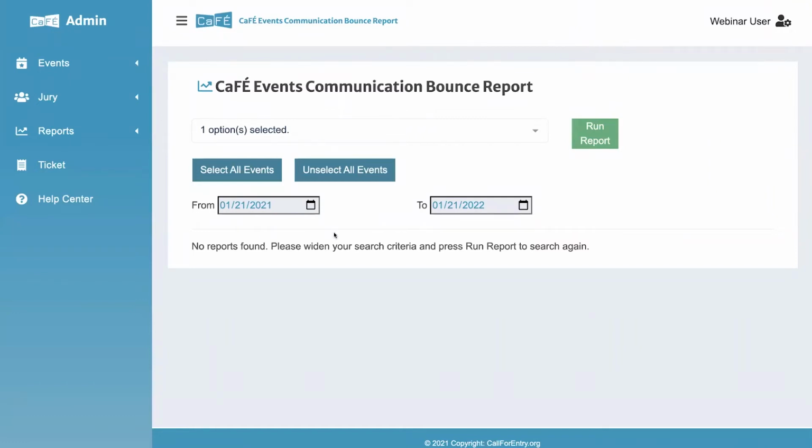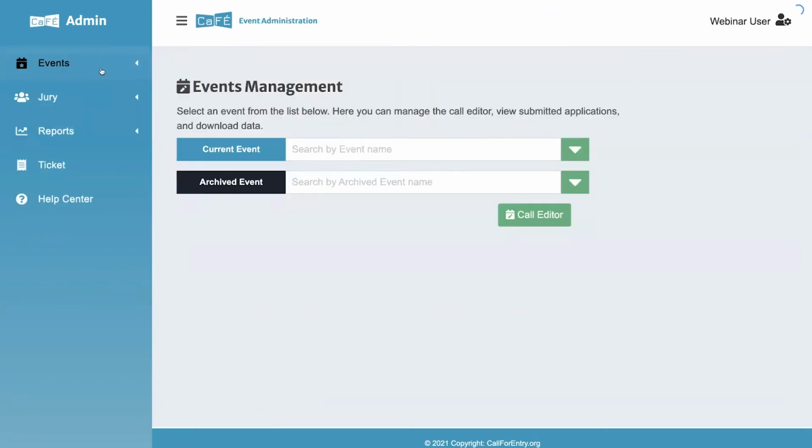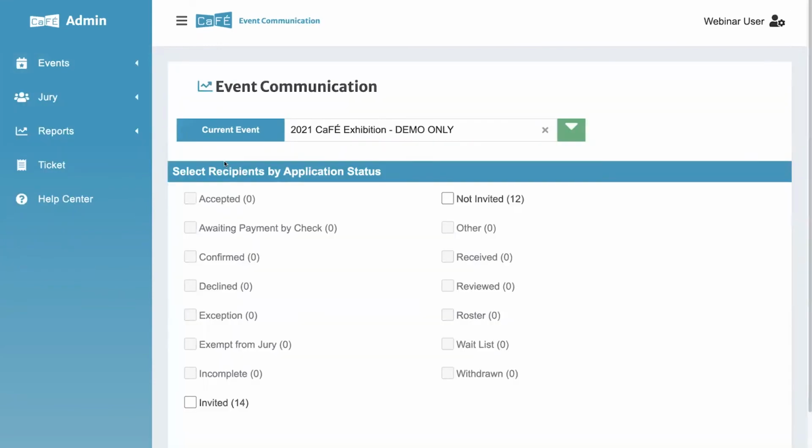Just know, though, that even though there's no bounces reported, that doesn't always mean that the emails were received, even though they are delivered. There's always a chance, because of how email works, that some emails are filtered out, some go to spam. So my tips for that are just to keep track of any artists you're waiting to hear back from, and always be sure to include your email in that reply to email address field when sending emails through CaFÉ. I'll quickly show you that again here.